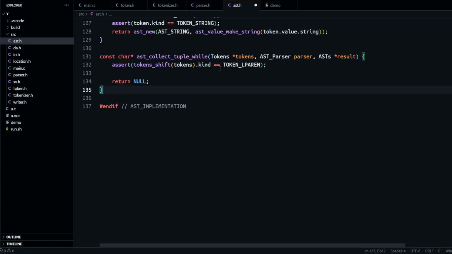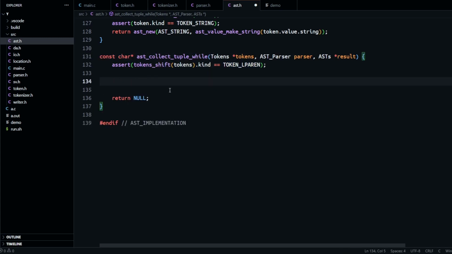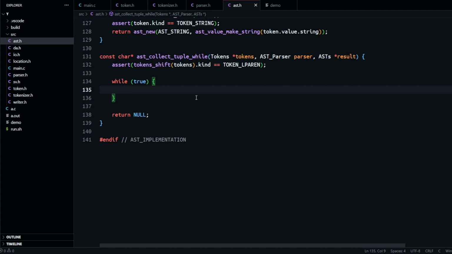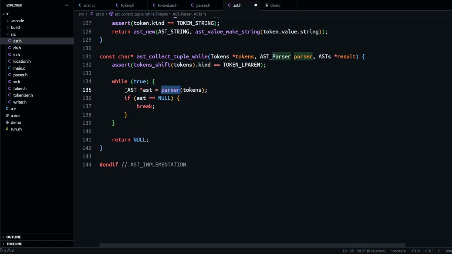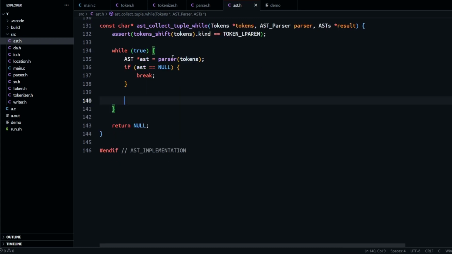As usual, you can begin this function by asserting that the first token is a left parenthesis because the tuple begins with a left parenthesis, and in this case we are returning a string pointer that represents an error. Then we can begin our loop. Inside the loop we can call our parser, and if the AST the parser returned is null, we can break the loop. If the parser returned a valid AST, we can append it to the result.